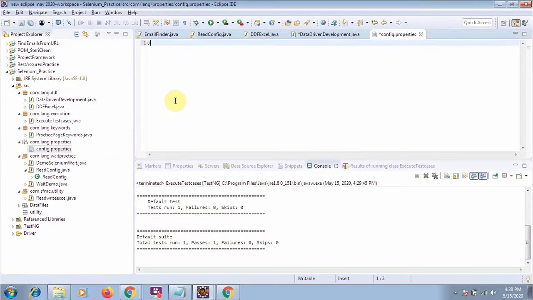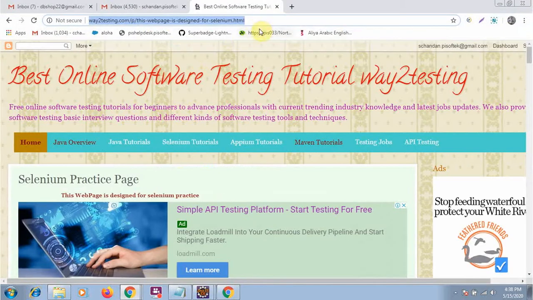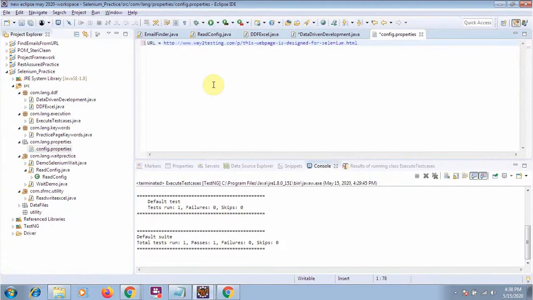So it will generally have your URL. For example, the URL of my practice page was like this one. So I will copy this one. No inverted comma, no double quote, nothing. And suppose I am giving it the name browser.